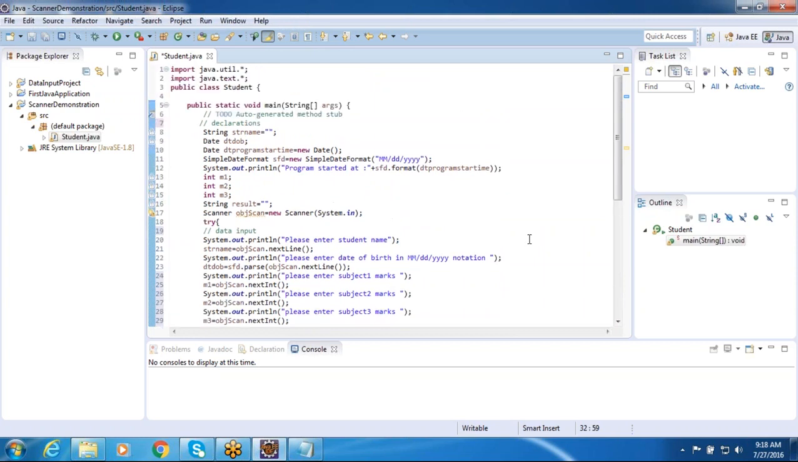Then we even enter date time. So the date we enter gets converted into a date object. Okay, the other one is what? We are taking here the current date and time with the help of new Date. Here DTProgramStartTime is going to get data from the system. Whereas DTDOB, we are going to enter. Because this is the program start date and time, whereas DTDOB is what we enter. So further we require here a simple date format.